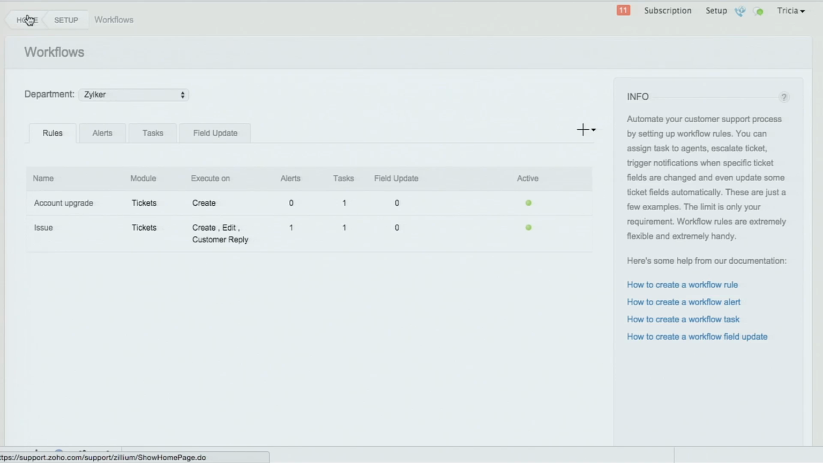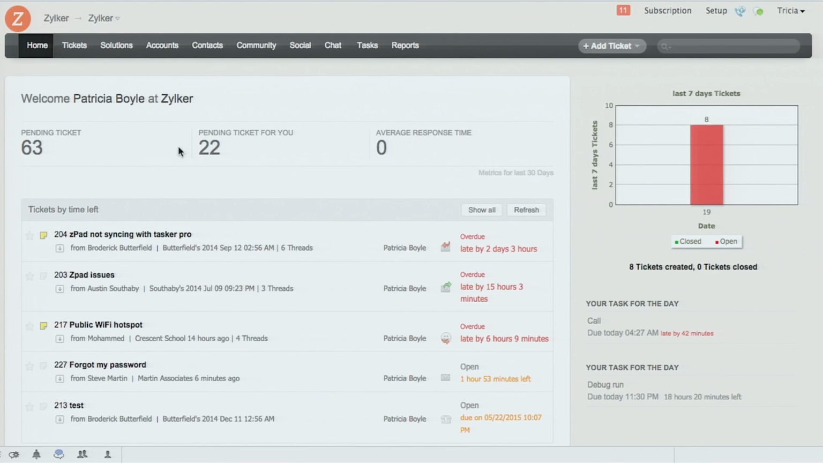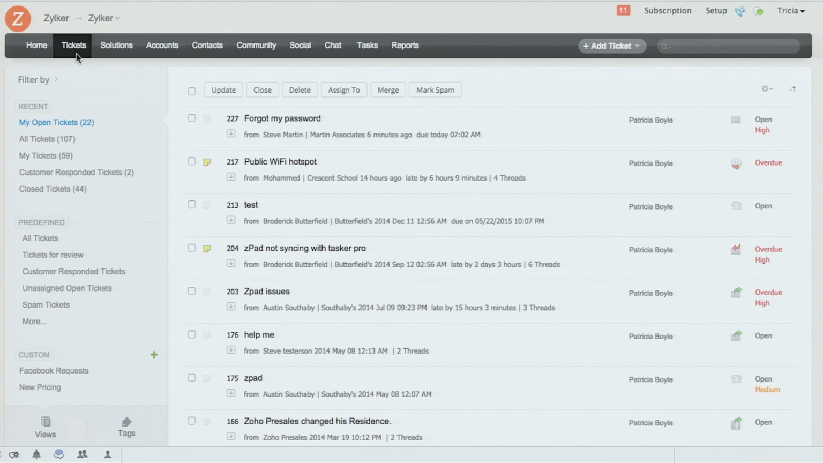Now, let me just go back to the ticket section. And so again, unfortunately, all the tickets are assigned to this login. So here, this is a new ticket that we just got. You can see it's just 6 minutes ago. And you can see that it's automatically assigned to Patricia Boyle, because you can see the channel is email. So it's just an example of how to set up the assignment rule.